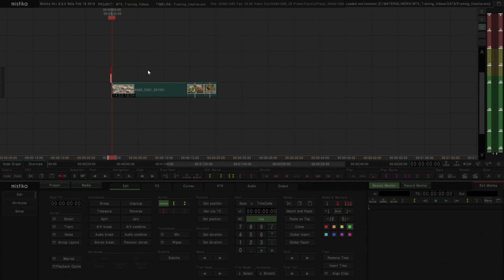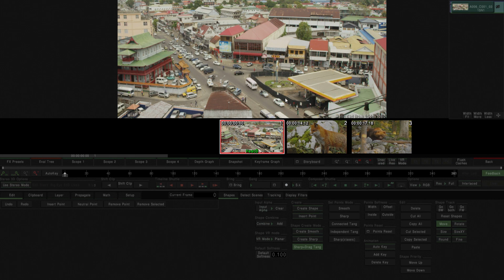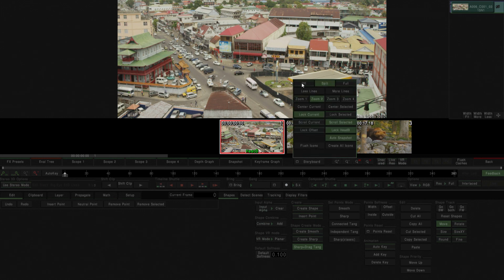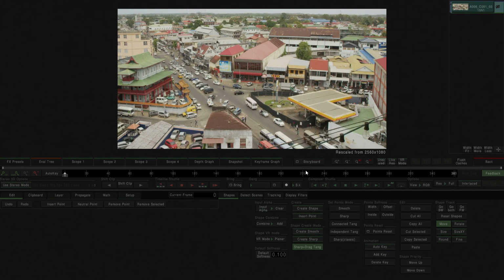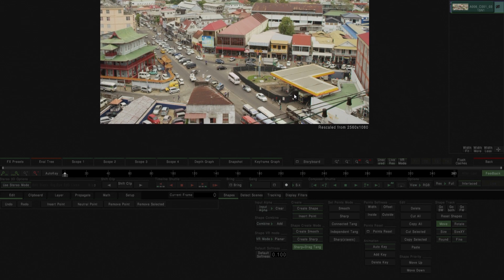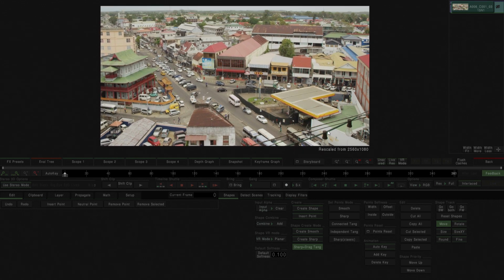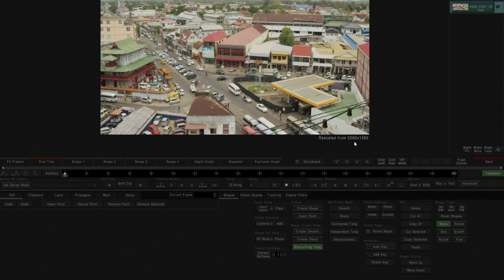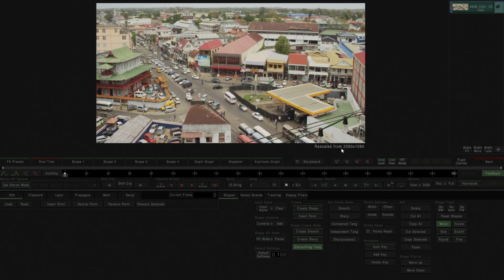The media that we have, as soon as I double click here, I'll go into the visual editor, and I'm going to turn off the storyboard so it's easier to look at. You can see here that Mistika is always attempting to scale the input image to the project resolution, and that's why it's saying this is rescaled from 2560 by 1080, which is the source resolution of the clip.